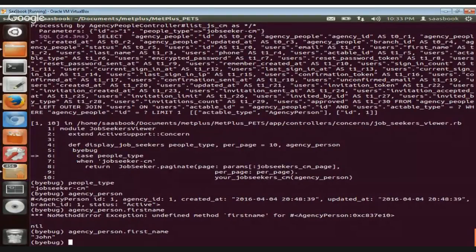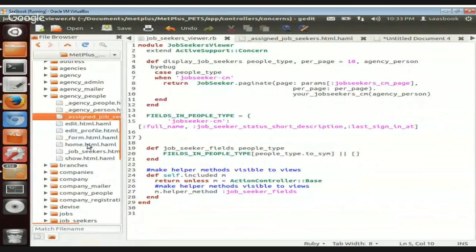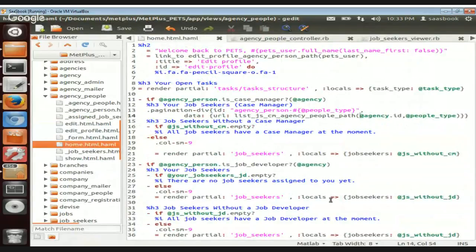So let's go look at your home view again, your home view for the agency person. Okay, let's just see agency path, agency.id. Okay, doesn't hurt. Well, that looks good. Oh, wait a minute. That's not agency. It's supposed to be agency underscore person, I think. Yeah, that's it. So the first argument, that argument there is fine. It's line 14, the first argument to that helper method at agency underscore person.